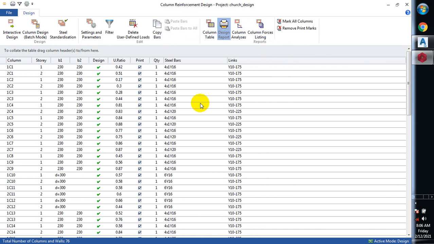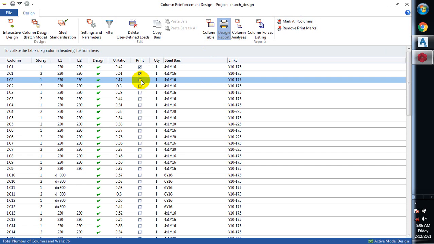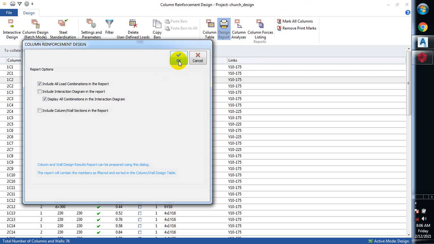Okay, what I will do, I'm going to mark some few ones because of time. But you can mark them all. So let me check the design report for this. I wouldn't want that to take much of my time, so that is why I just marked these few ones.